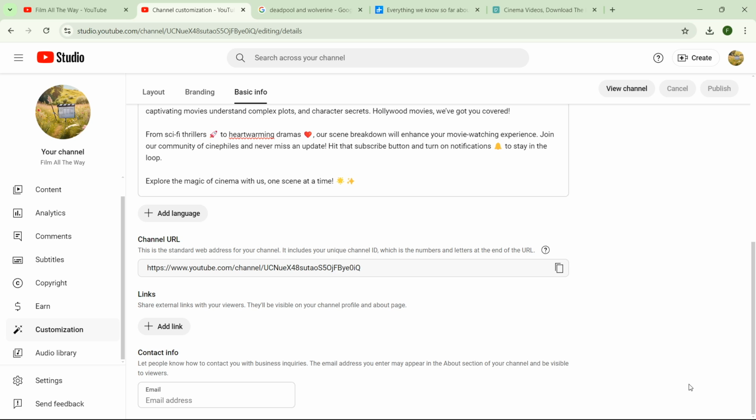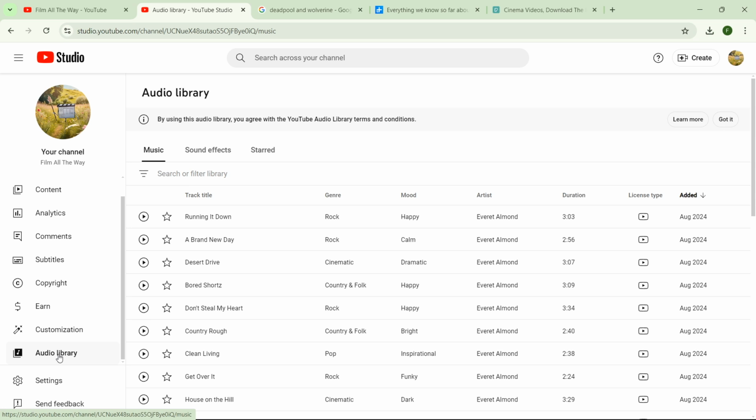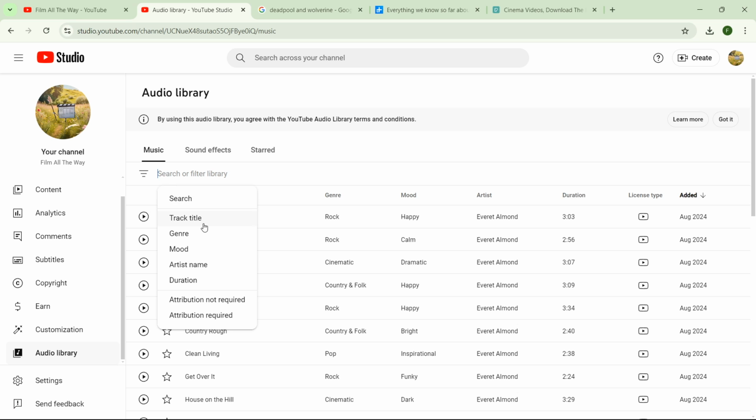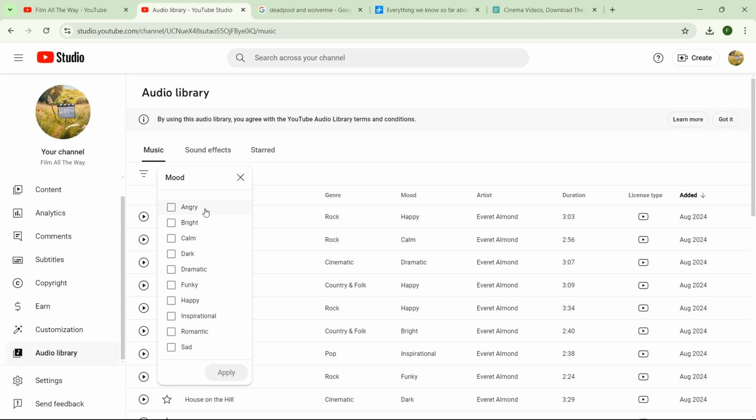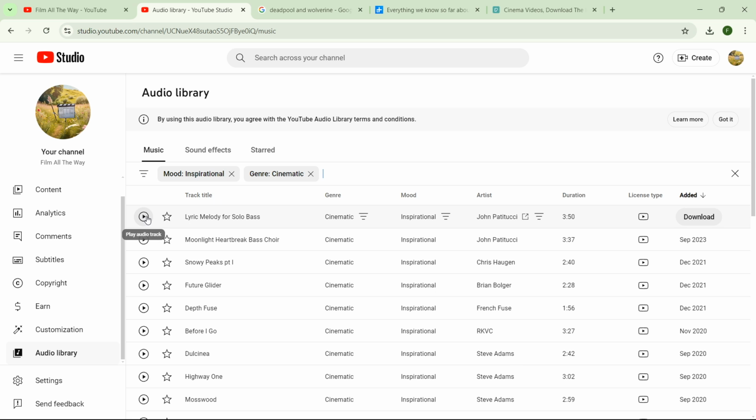You can also take advantage of the YouTube audio library. As you can see from the left hand bar right here, the menu on your YouTube channel, you have access to the audio library. So you can add some music to your video with no problem. You can search via genre, mood, and more. For example, if we go to mood right here and we go for maybe inspirational and then add a genre, cinematic, you can sample the sounds.